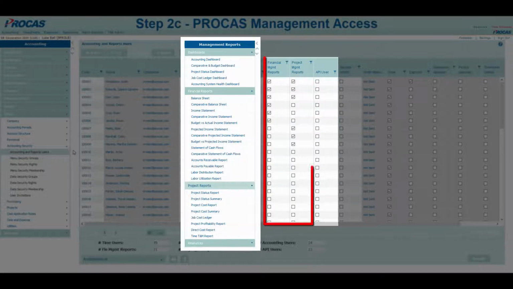If you check off both columns, the end user will have access to all 5 system dashboards, as well as all of the financial and project reports shown.